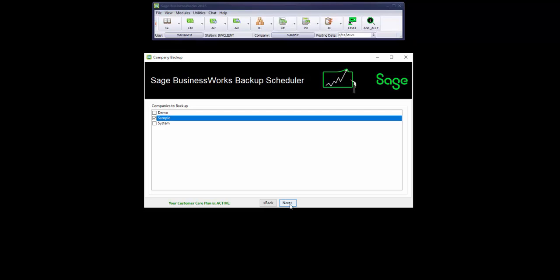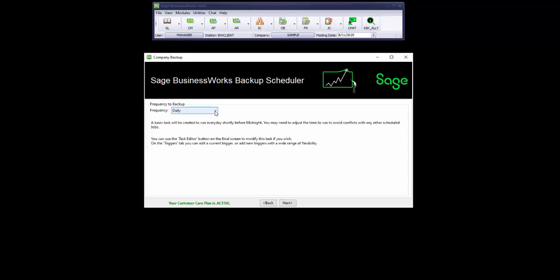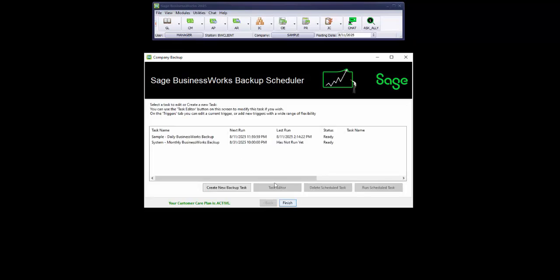You do want to schedule these backups to occur as frequently as you use the program for your actual companies. And system only needs to be backed up like once a month or once a year. In this case, we're going to schedule the backup frequency as daily. As you see, we can do weekly, monthly, or yearly. And by default, it's always going to schedule the backup to occur shortly before midnight. For individual companies, it will default to around 11:59 p.m. And for the system backup, it will be 10 o'clock p.m.